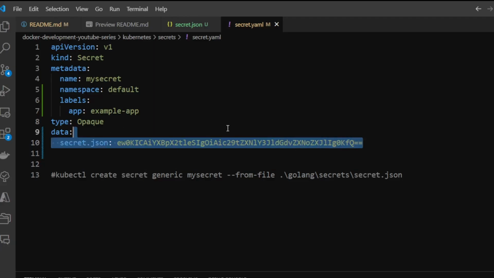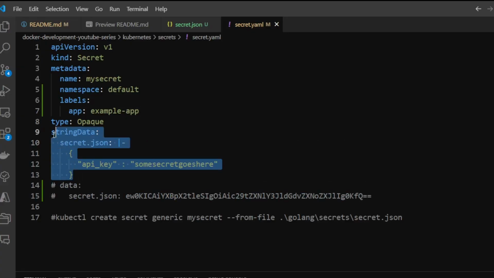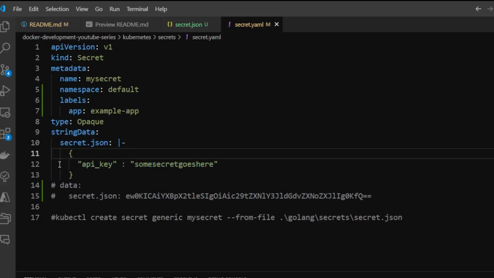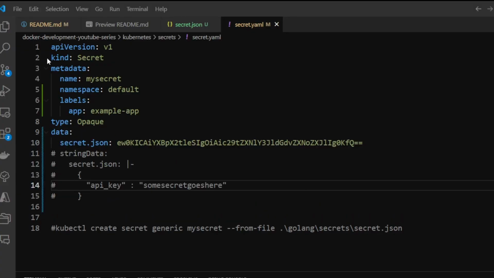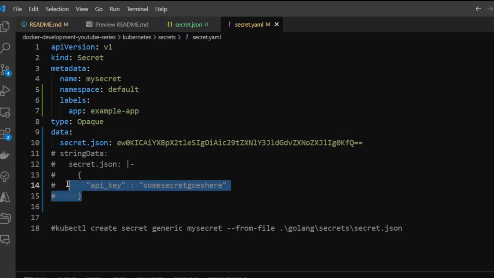So this is the default way you would define a secret.yaml in Kubernetes. But you can have the unencoded version like this by replacing data with string data. So what I'm going to do is I'm going to leave the secret like this in the recommended format. I'll leave this one here commented so you can take a look at it.